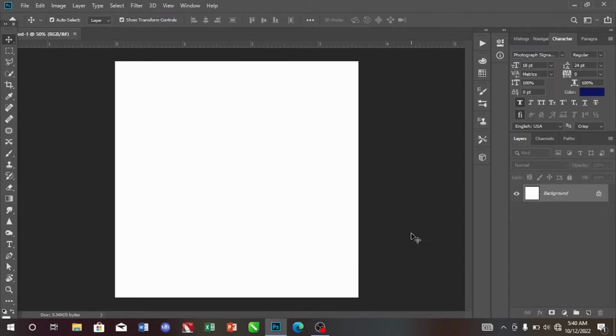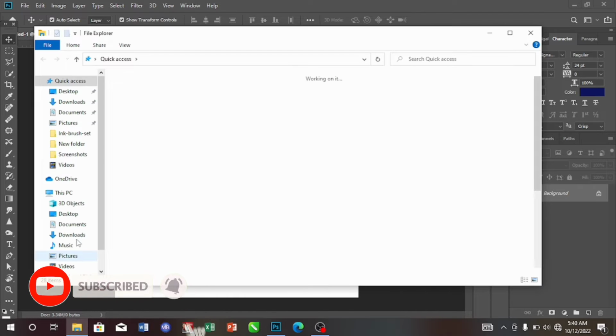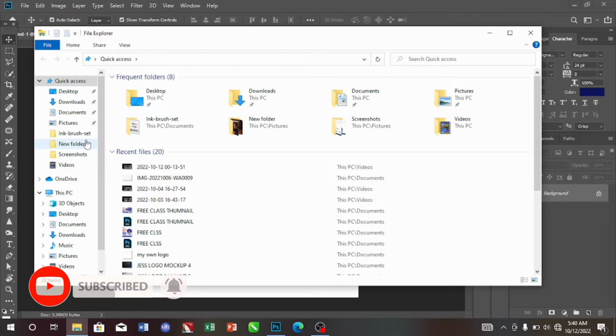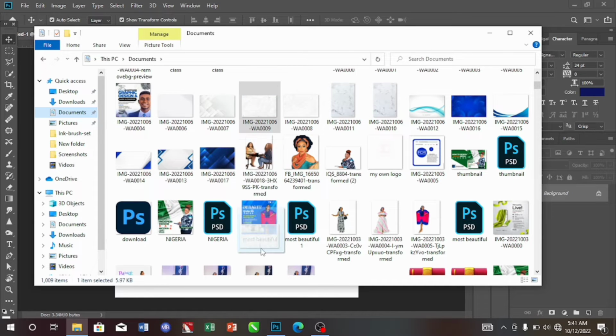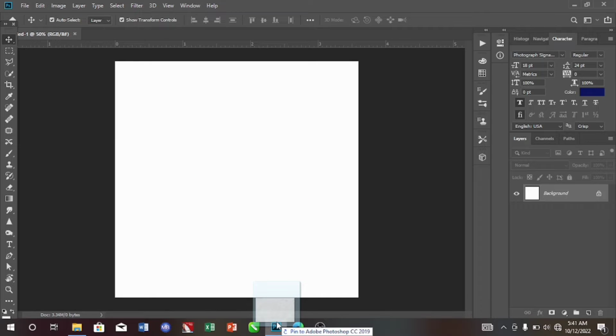So now that we have our workspace, the first thing we are going to do is to import our background. Then let's go to where we saved our background. As you all know, I save all my images and backgrounds under documents. So I'm going to click on documents. When I click on documents, it will take a bit of time to bring out my recent documents. I'll pick the background and drag it to Photoshop. When I drag it to Photoshop, it might take a bit of time to load.